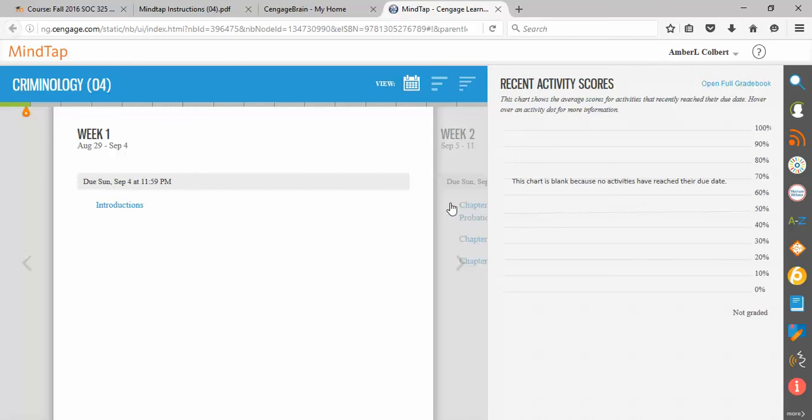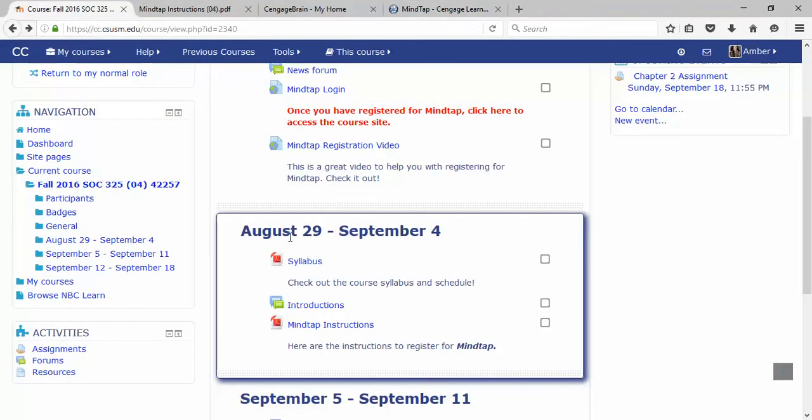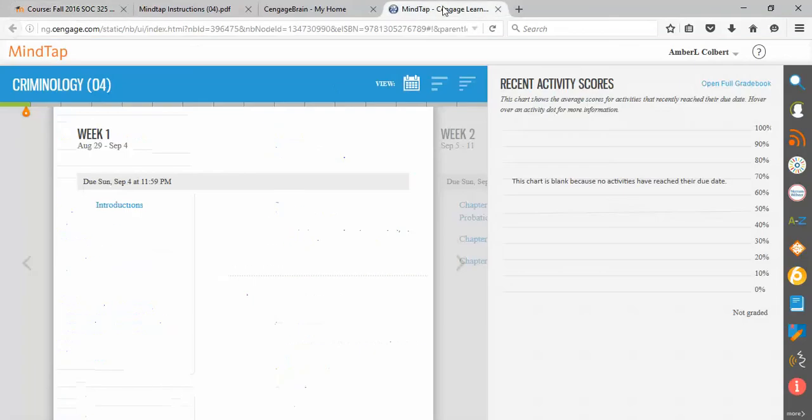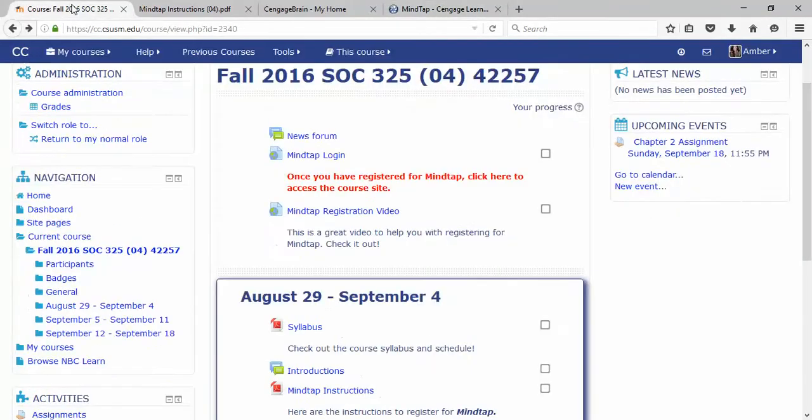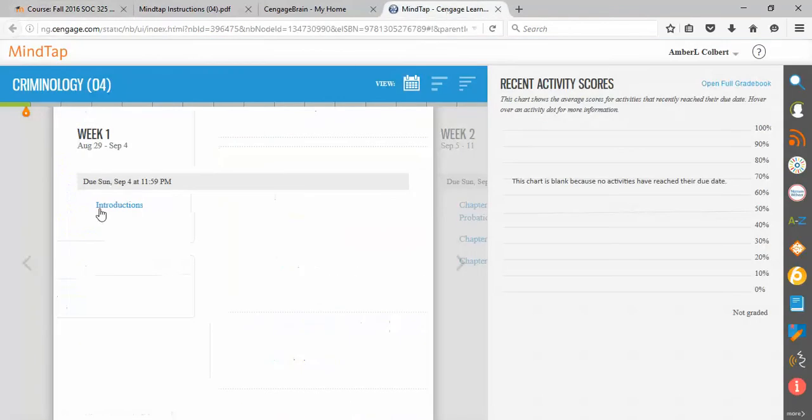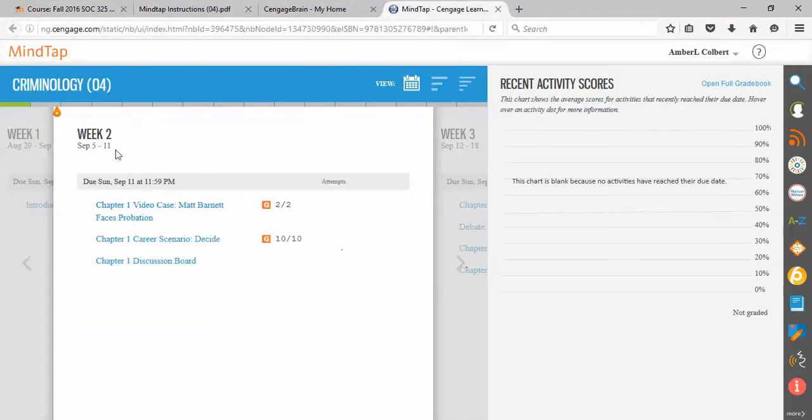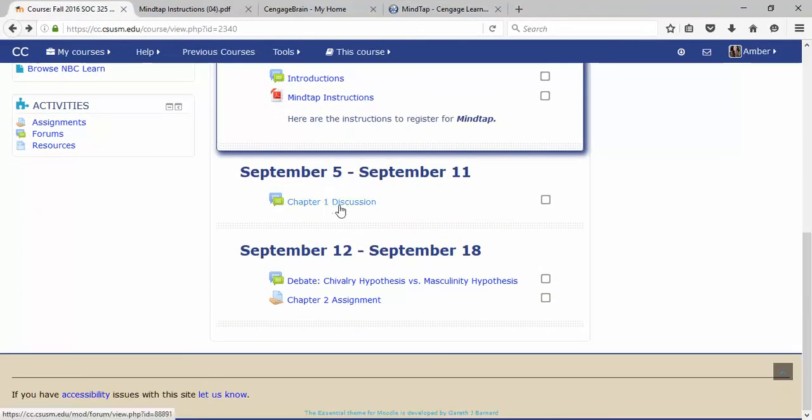Okay, so once you're in MindTap, there are different views that you can use to see different things. I like this weekly view, this calendar view, because it gives you an outline of what's happening week by week. The dates are also synced up with Cougar Courses. So you can see here, August 29th through the 4th, it's got the introductions. If you go to the next week, week 2, we've got a couple of assignments and a discussion board. You can come down here where you've got the discussion board.